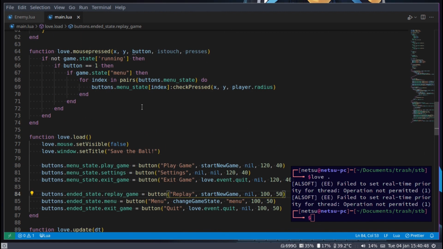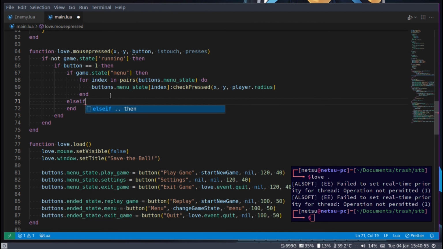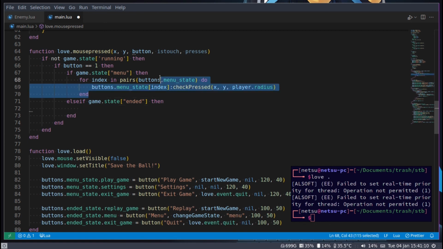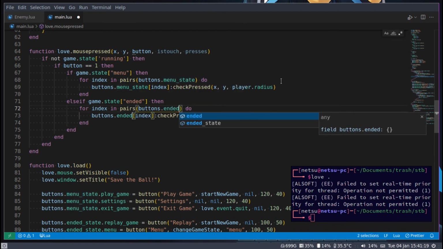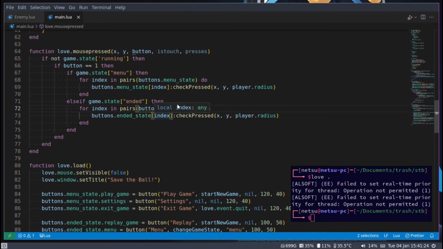Next up, we need to make the buttons able to be pressed, because currently the buttons have nothing to check if they're being pressed. So here where we say if the game state is menu, we can say else if. And then we can do the same thing here where we say menu, and instead of menu we say ended. And in here we can just specify this. But this time, instead of saying menu state, we can say ended state. And everything else can stay the same.